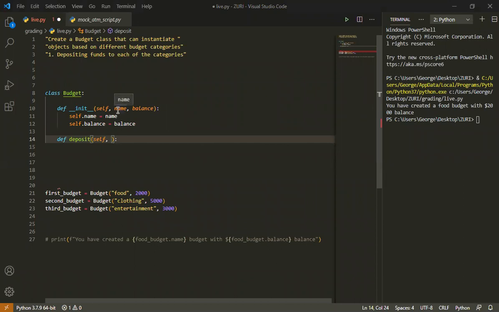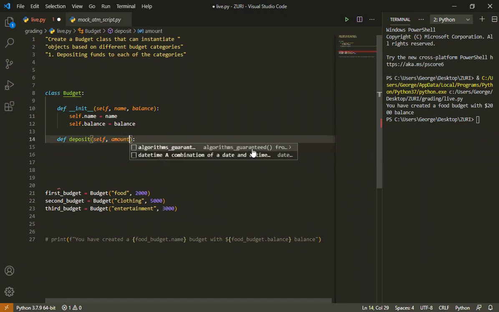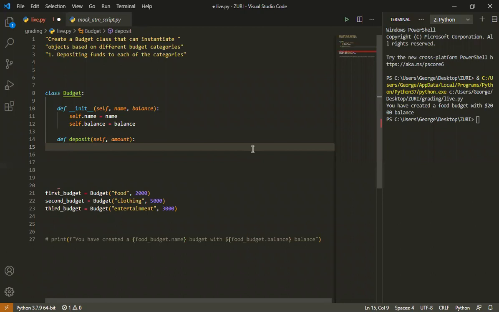This init method here has name and balance, because at the start, when we want to create an object, we should be able to pass in the name of the object and the balance of the object. Now, we want to deposit. What should we pass into the deposit method in order for us to perform a deposit? Who has an idea of what we should pass in? Amount. Thank you. Passing an amount. This amount we are passing in, we will now perform an action with it.